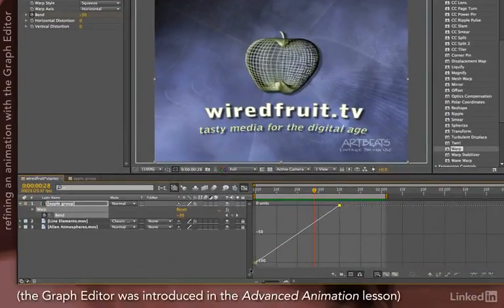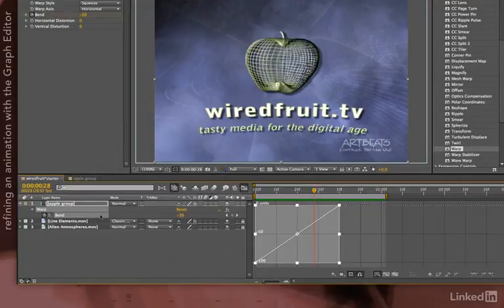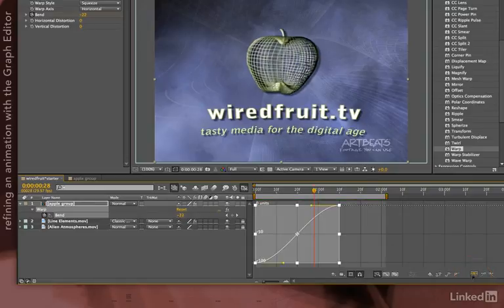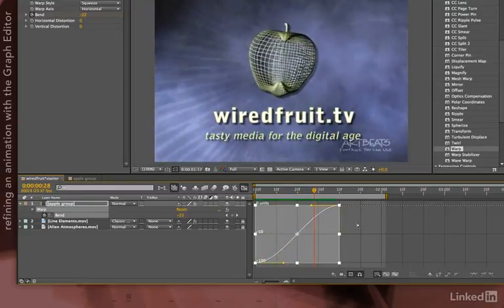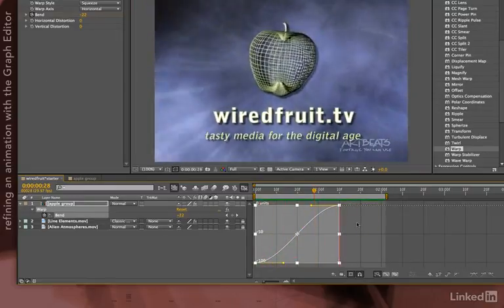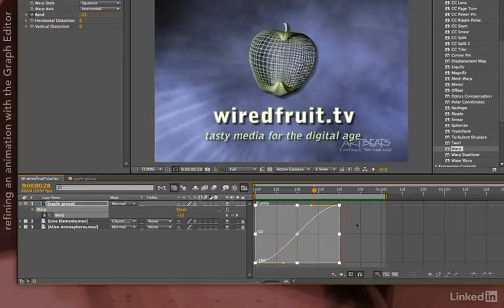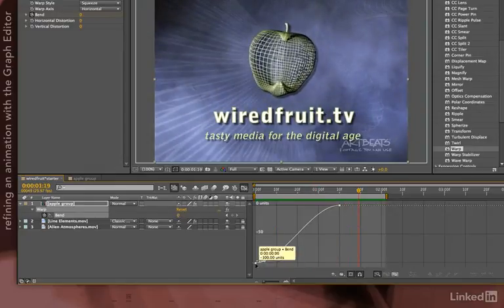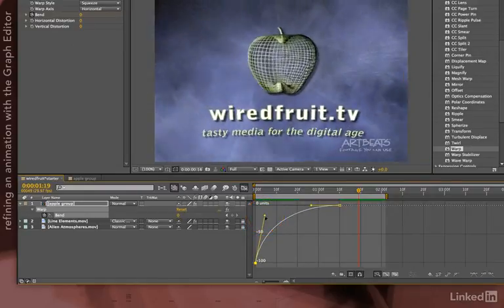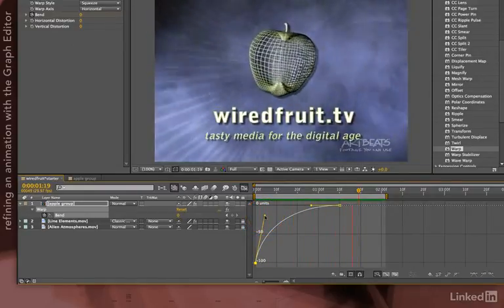And here I can see that the default keyframes are linear. If I double-click the word bend to select both keyframes in the graph editor, I can click the Easy Ease button at the bottom of the timeline to ease both keyframes. Let's see what that looks like. It's a little more interesting, but I don't think I like how slow it is at the beginning. So instead, I'd like to speed up the beginning. So let's see how this looks. That's a bit more energetic.